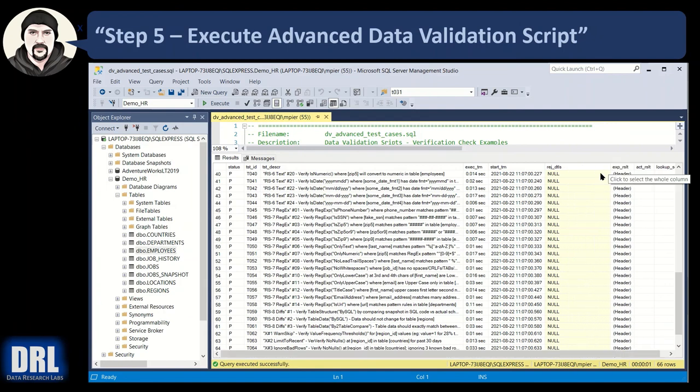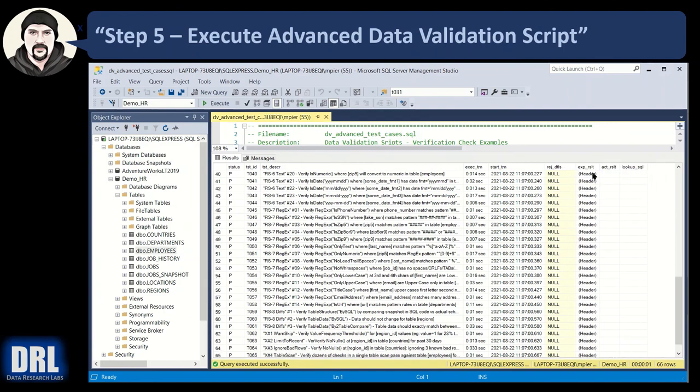Start time, there's no rejection details because they all passed. And there's no expected results. They're all headers. If there's a failure, then you get an expected result, actual result, and lookup SQL. But that's how it runs.